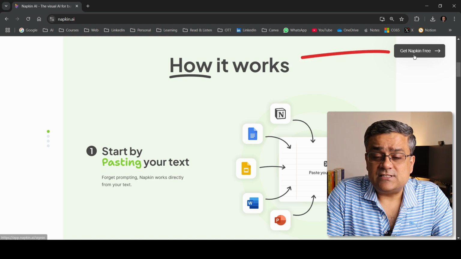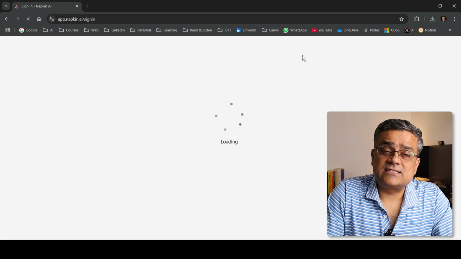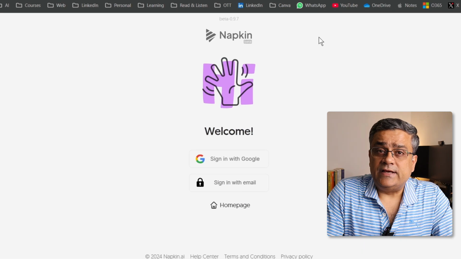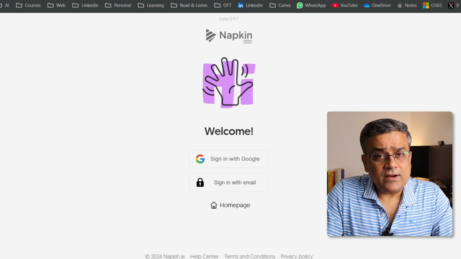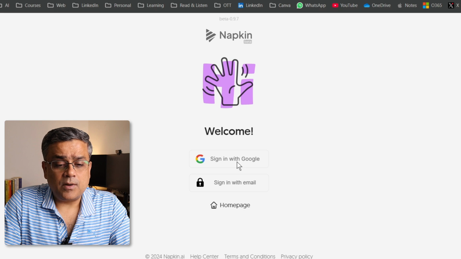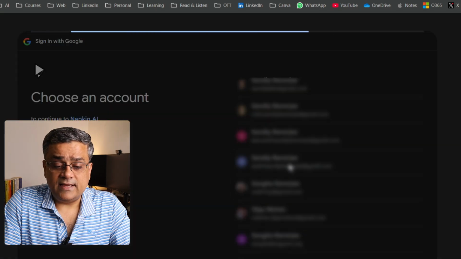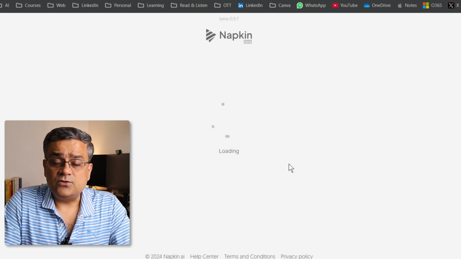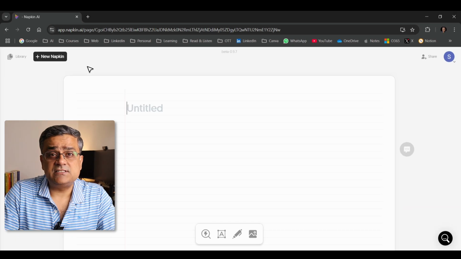So if you click on this icon, get napkin free, and then it will ask you to log in. Currently there are two ways to log in. One is using email ID and second one is using your Google credentials. So let me log in to this tool using my Google credential. If I click here, then a pop-up will come, and in this pop-up I'll select one of my IDs, and then it will allow me to log in. Now you can see it's loading. Now after login, you will be able to see this type of interface.